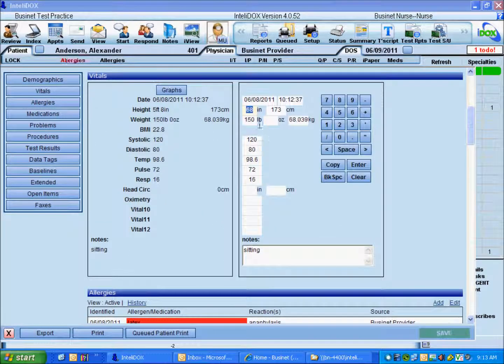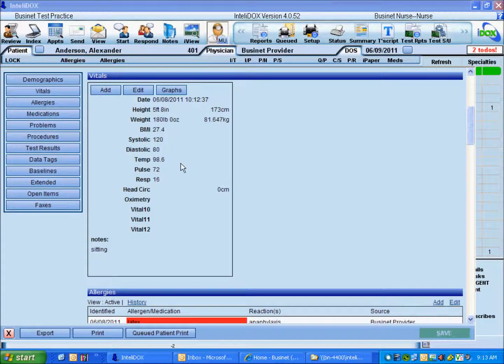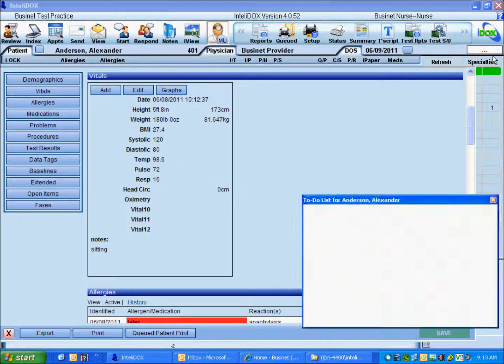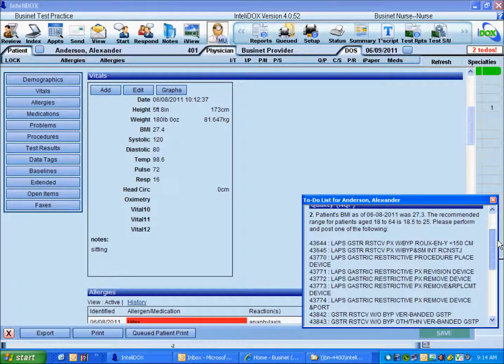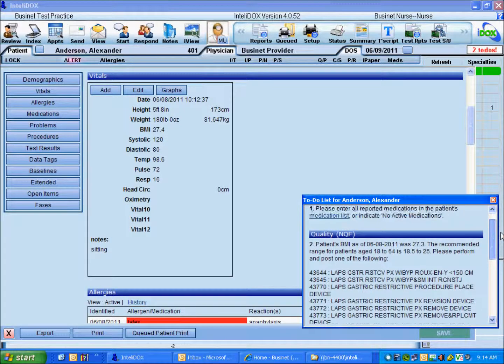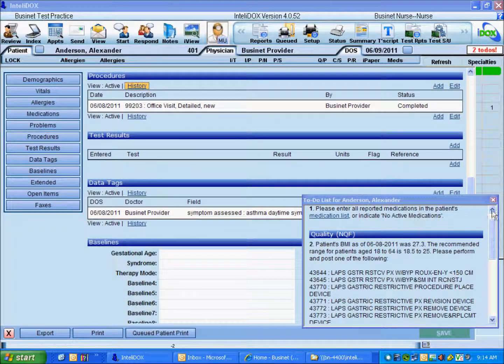InteliDOX currently has one CDS rule that's based on the patient's BMI, or body mass index. If the BMI is considered out of range based on the patient's age, the pop-up window that's displayed when you click on the To-Dos indicator will let you know, and will suggest procedure codes that can be posted on the patient summary screen to indicate that you've addressed the issue.